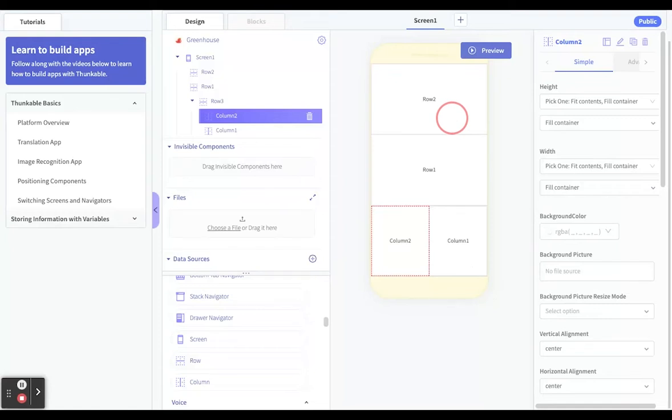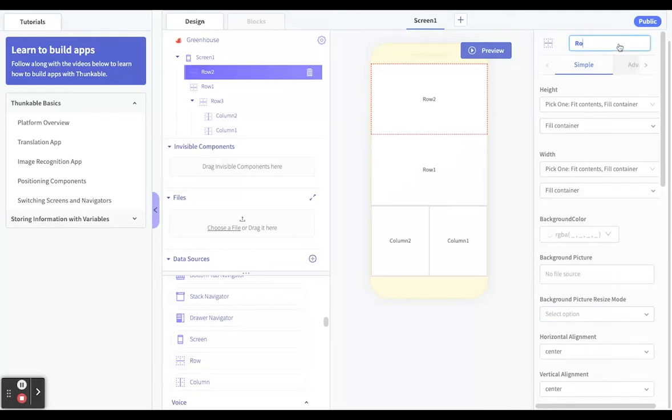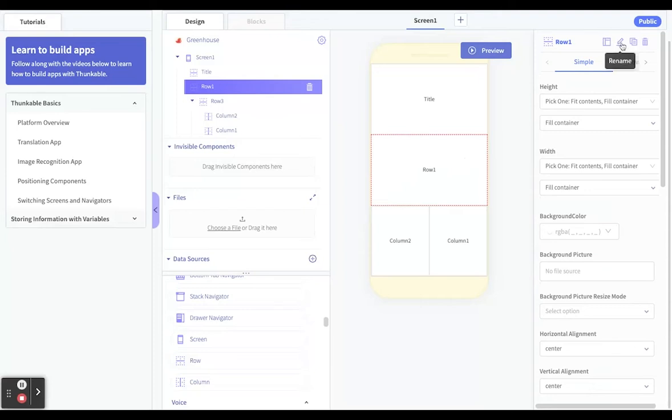Now, if I look back at my sketch, these rows were not all the same size. So let's talk about how we design those rows. Okay, so here I am. I'm going to select this top row. And whatever I select here in this pane is defined over here in the properties. So I'm going to rename it first of all. I'm going to call this title. I'm going to rename them all real quick.